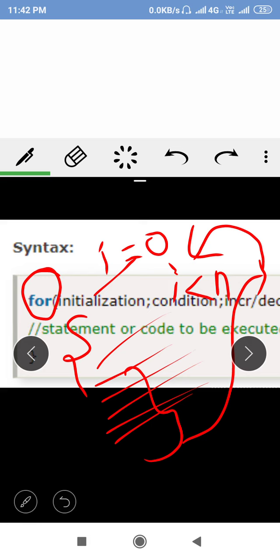For example, initially i = 0, 0 is less than 10, go for the statement, okay? After doing this statement, come here, increment. Now the i value is incremented from 0 to 1. So now again the condition is true, 1 is less than 10. Yes, my condition is true. Again I will do the same steps again and again. So my loop will repeat 10 times, from 0 to 9.